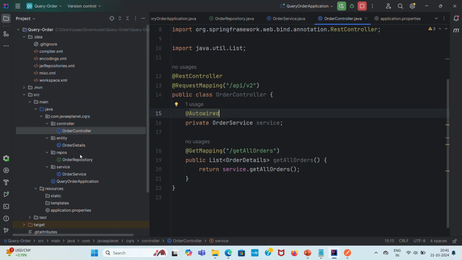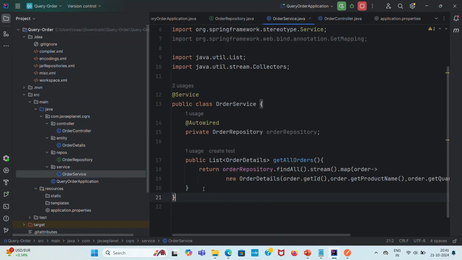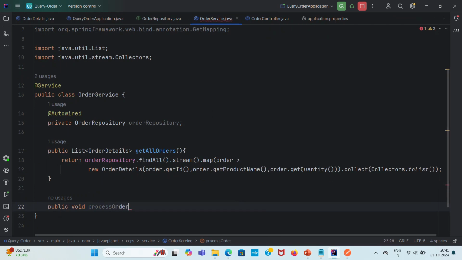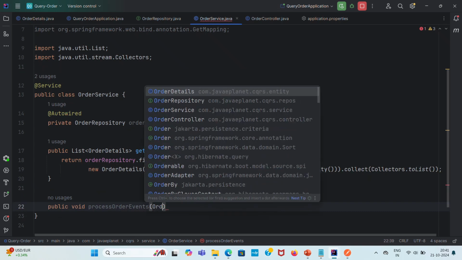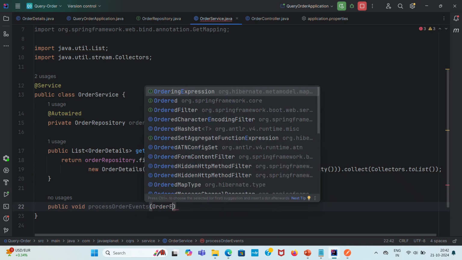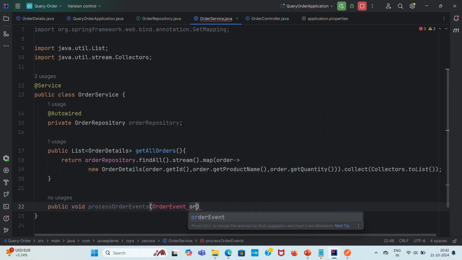Go to the query order. In the order service, what I will do here is simply add one method, which is public void processOrderEvents, that takes the order event.